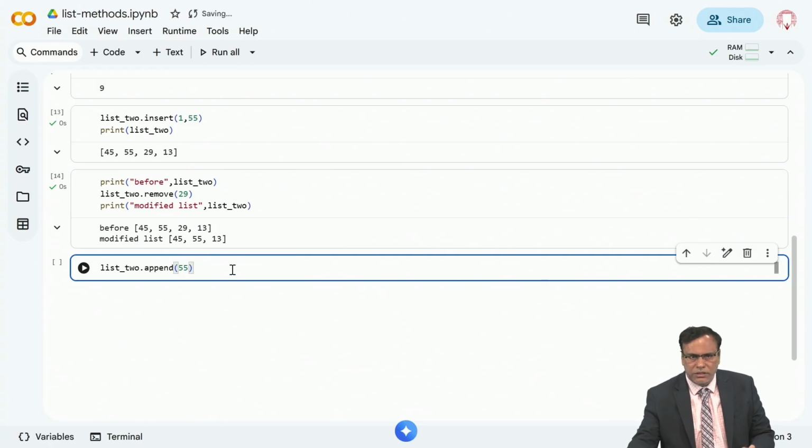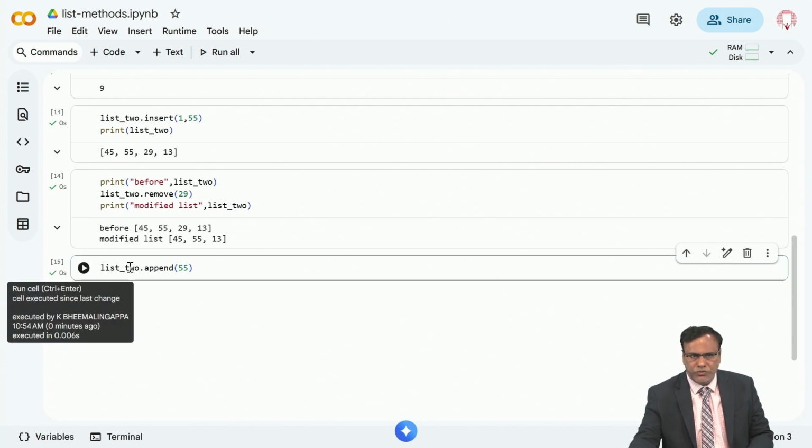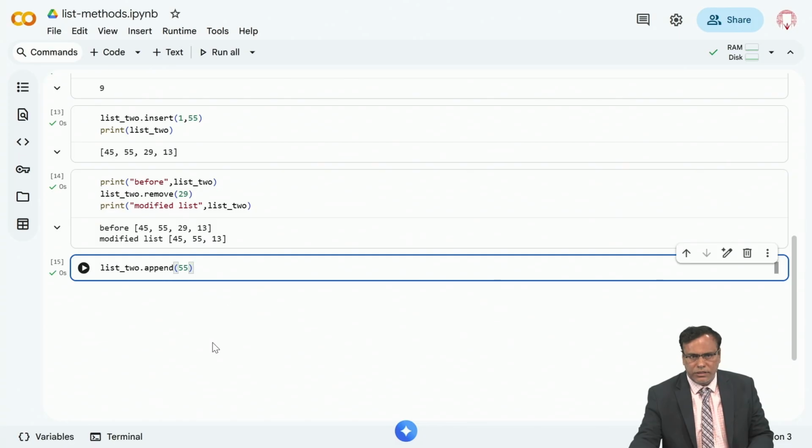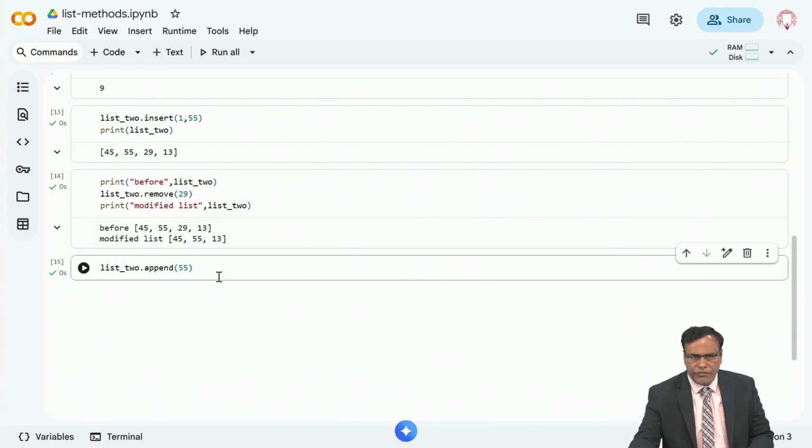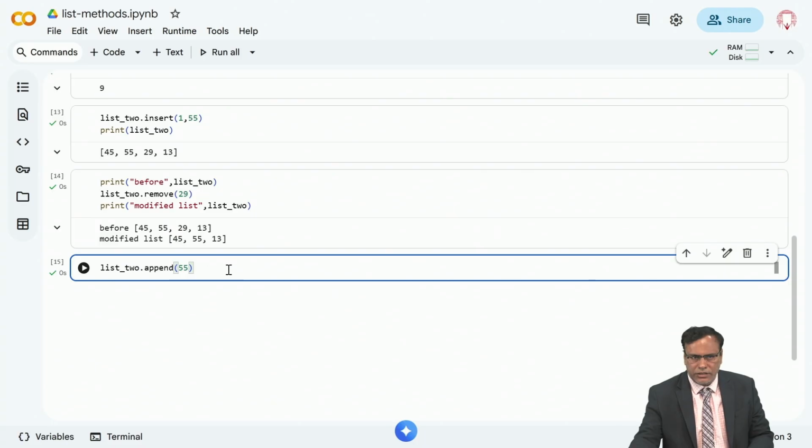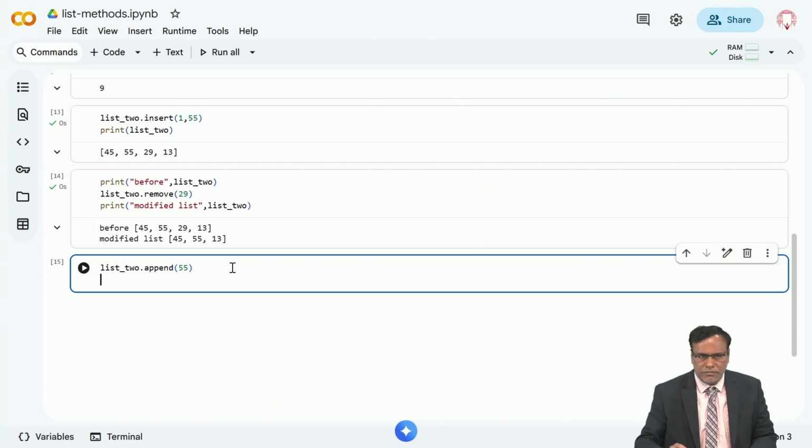Then what will happen? You are going to have this 55 in the last position as well as in position 1, right? And if you remove this, now if you want to display those elements, you can display. So same content. If you want to modify, you can modify, save and execute.